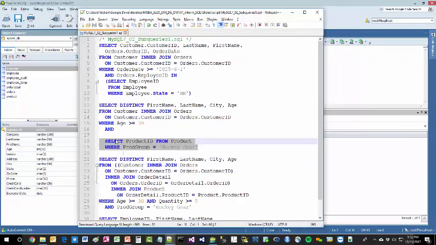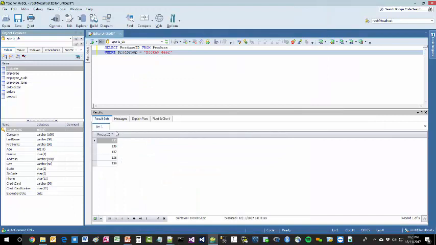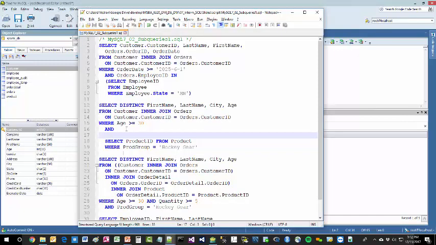Okay, then the next query, one up, is going to be generating the order IDs from the order detail table where the line item has a quantity of greater than 5, or 5 or greater, I should say, and the product ID from this group here, from this list. Okay, so we're going to go up.